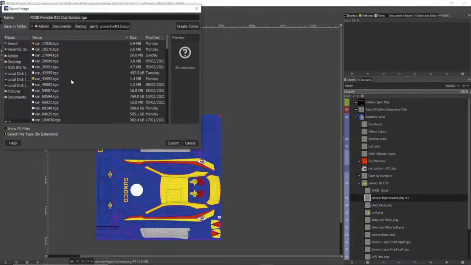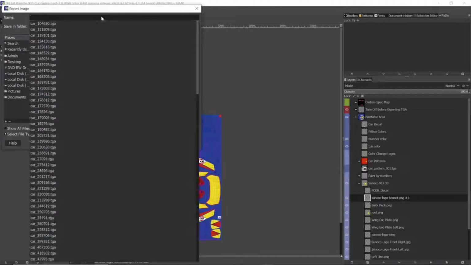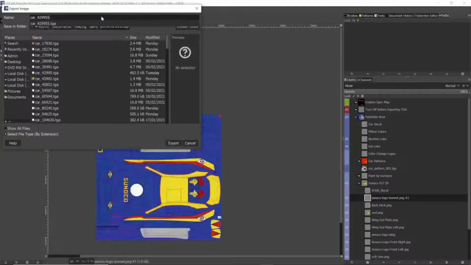And then you need to give it a name. So the format for the name is car underscore and then your iRacing ID number. In my case, it's car underscore 429955. You'll notice there's one there already, but that's fine. We're going to overwrite it. I'm going to say export.